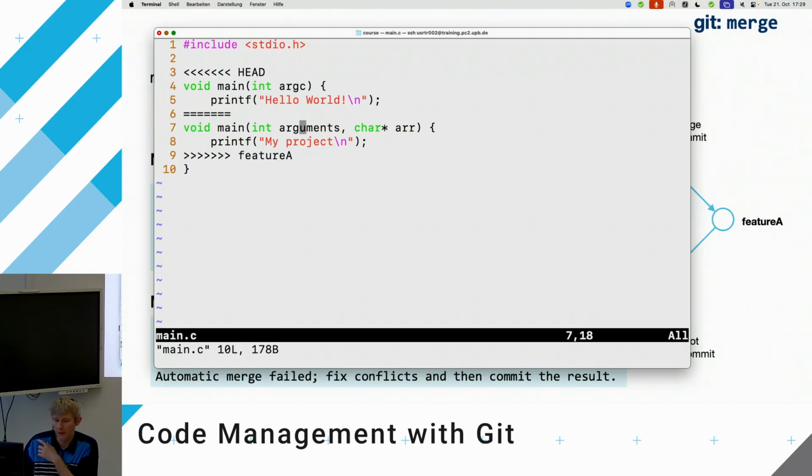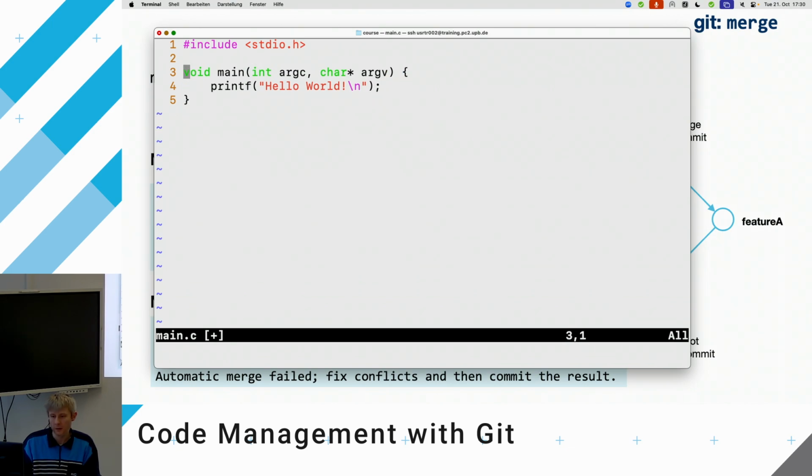For example, I can say I like this hello world better than this my project, so I will stick with hello world. But I actually like the adding of this argument, so let's do it like this. And now what Git expects from me is that I resolve this conflict and leave the file in the state that it should be in the end. So there are all these informational lines from Git, and I can remove them. And this is the state as it should be when the two histories are combined.